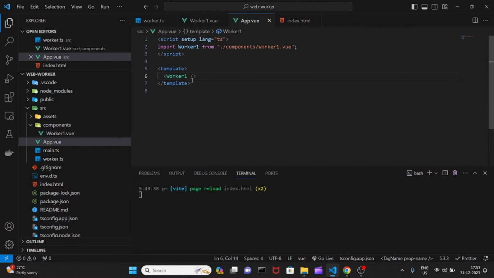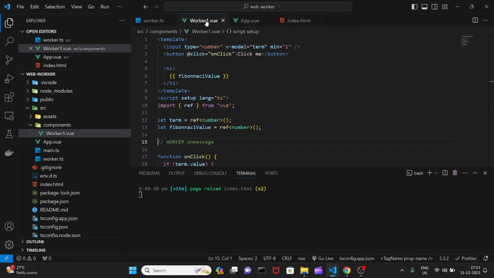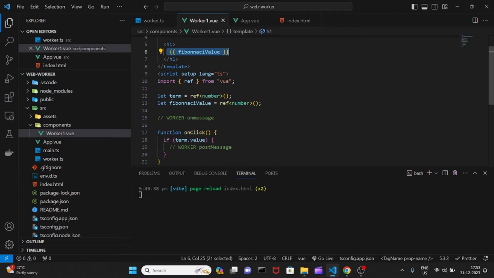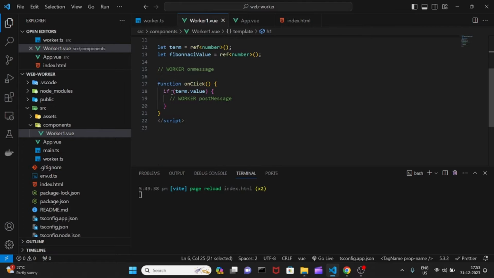So we have app.vue, we have worker in it, and in the worker, as you can see, we have an input tag and the Fibonacci value is there. So as you can see here, Fibonacci value is going to be something, and when we click on it, if the term value is there, we are going to do post message. So we need to do a couple of things.